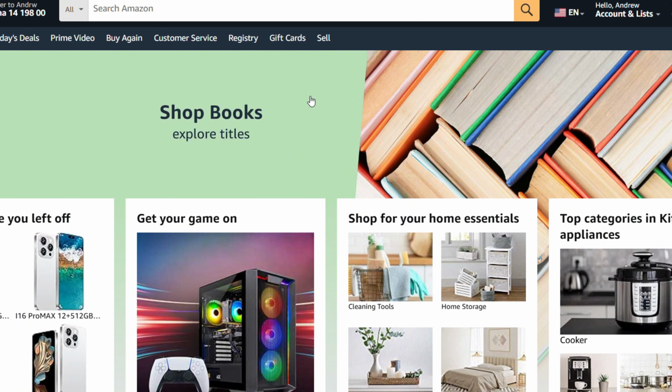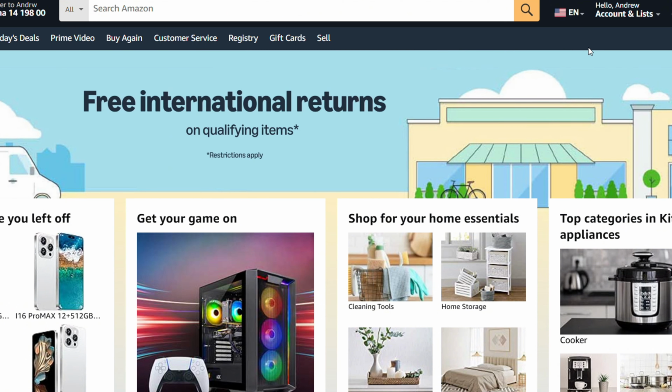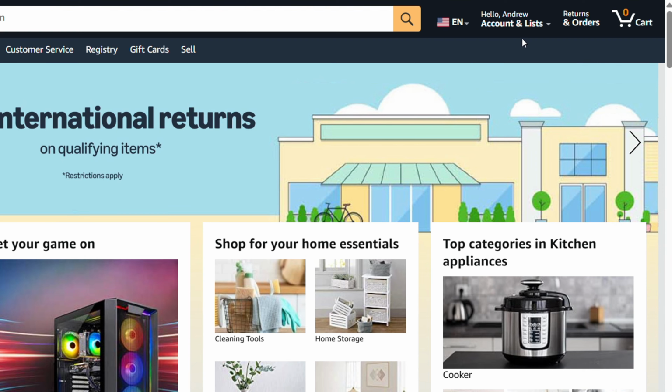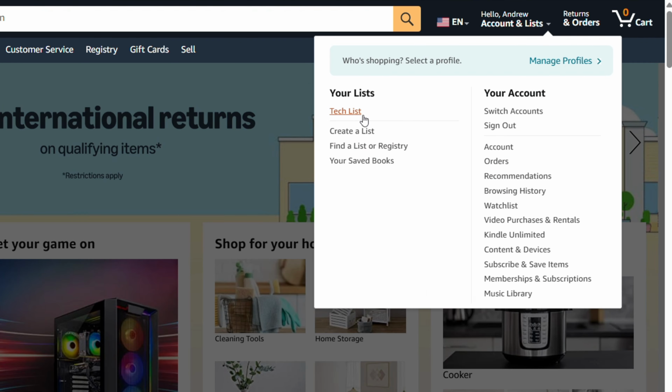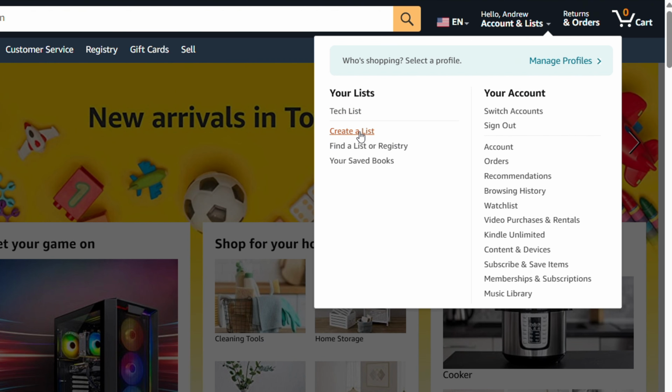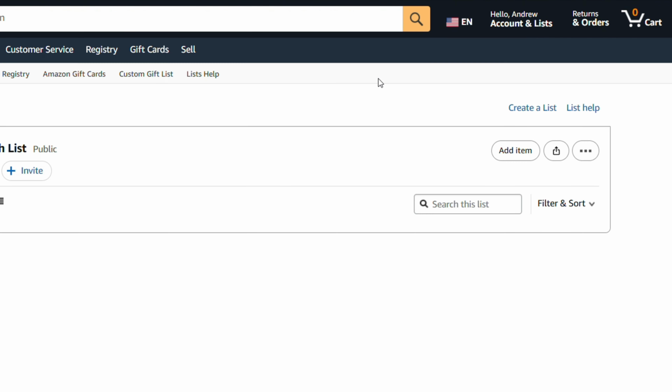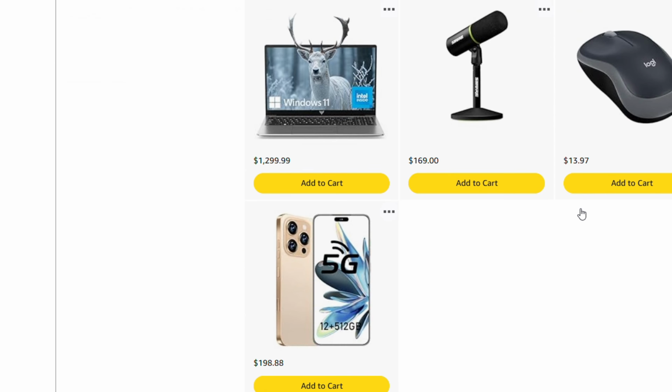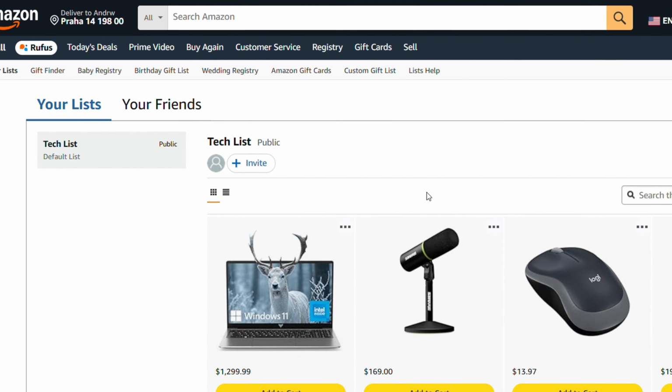Once you're signed into your Amazon account, look towards the upper right hand side for Lists and Accounts, or Account and Lists. Hover over that and select the list that you've created. If you haven't created a list yet, simply click Create a List and give the list a name, and you'll have a blank list here. Once you have that list created, you can easily click on it from here. And basically you know how to add products to your list.